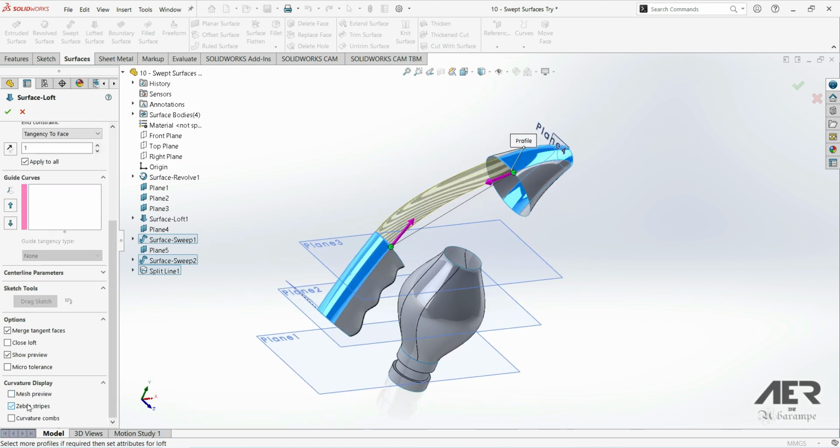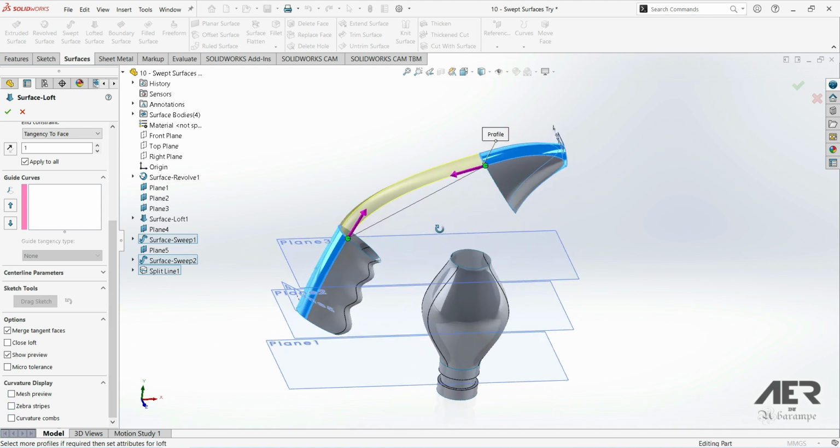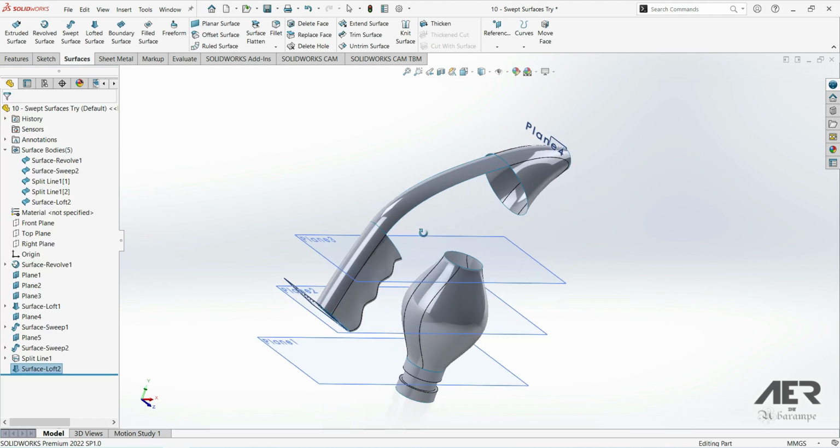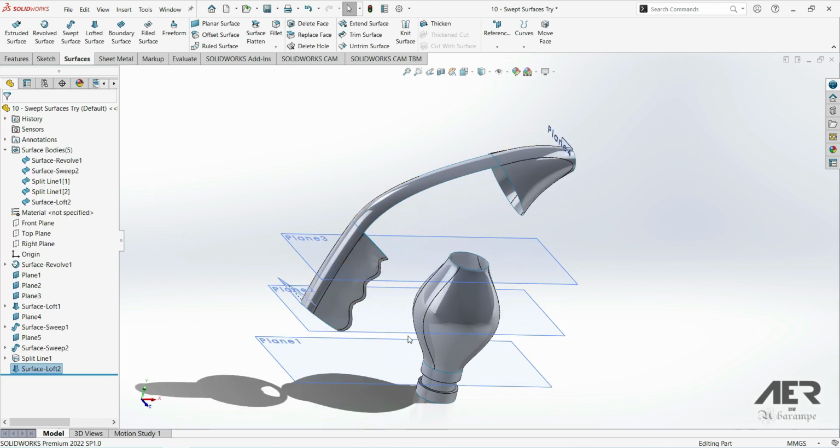We can also turn on the zebra stripes, and we'll come back to this in just a moment. So for now, if our preview looks good, let's press OK to add that surface. And we can see we've got a nice curve along the top of the sprayer there.